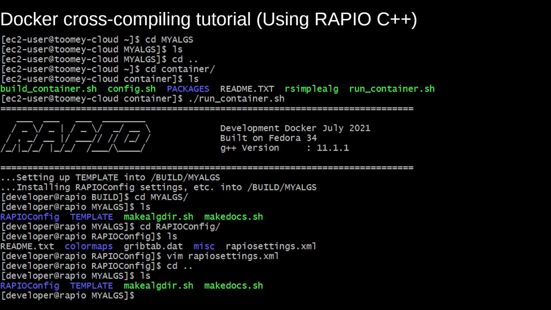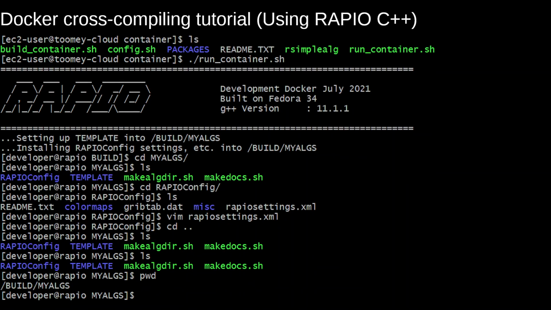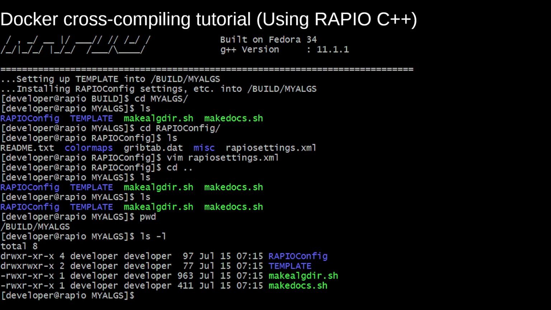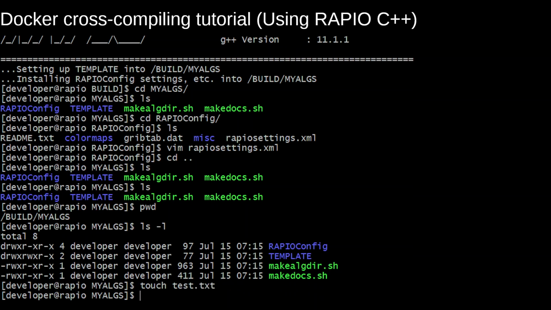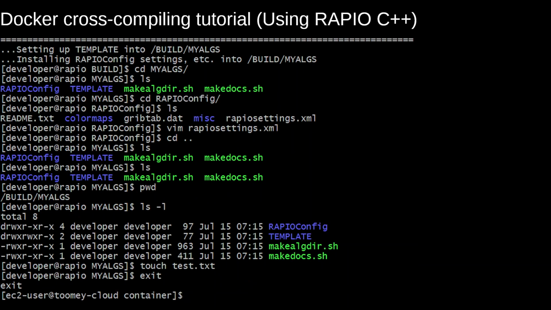So this is interesting. I'm actually on the container right now, and you'll notice that the username is developer, right? Remember we set that up earlier. But where am I at? Okay, I'm in my build my algs folder, but this folder is actually on the host. So you look at this, it says developer. So I'm going to do a touch test.txt, and then I'm going to exit the container. So now I'm back in my user, right? So let's go up.